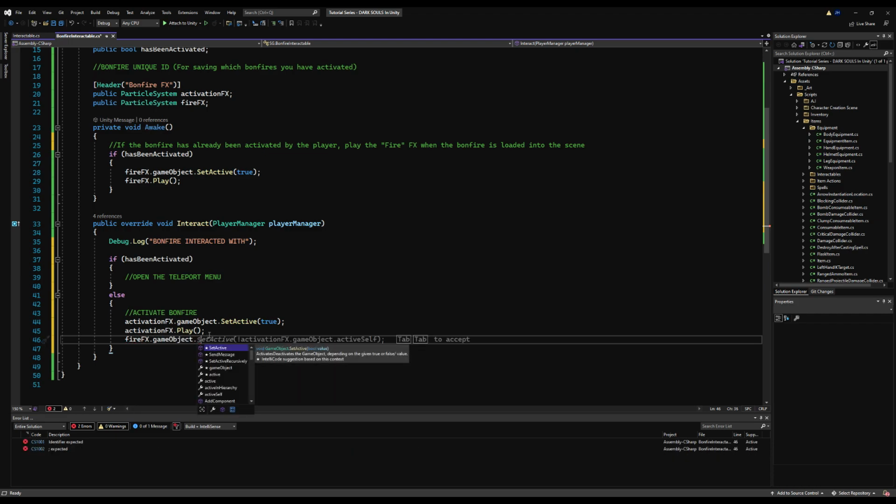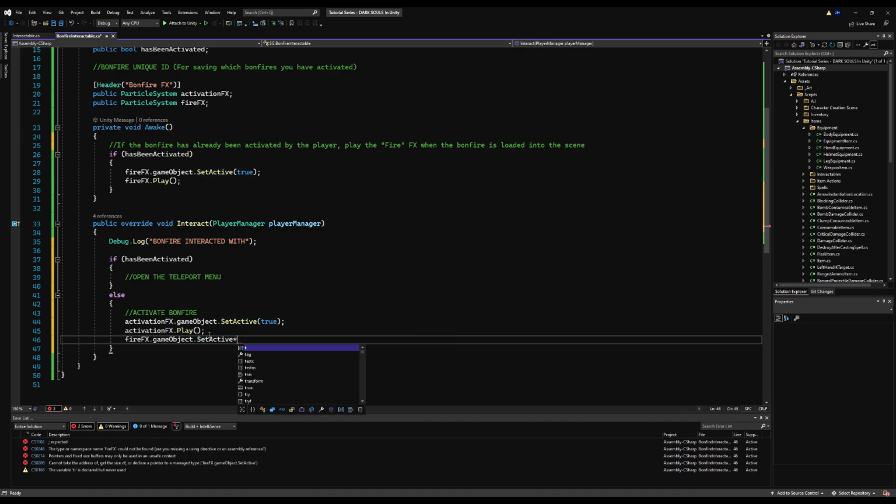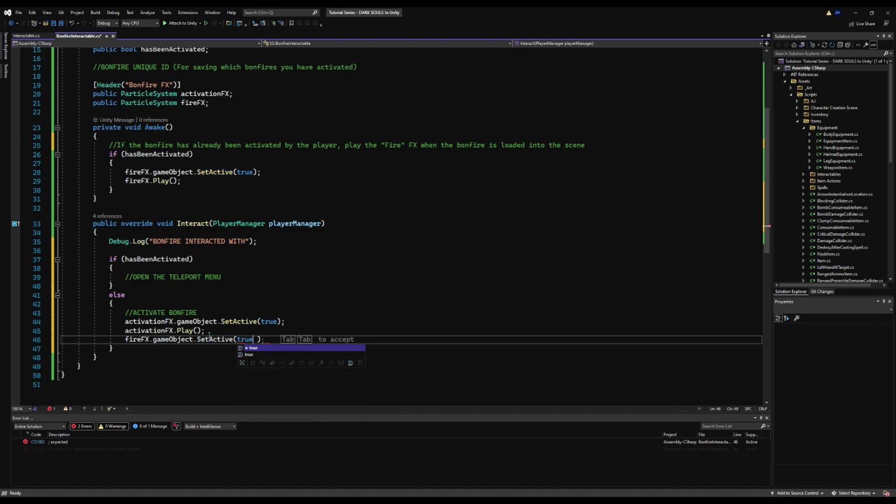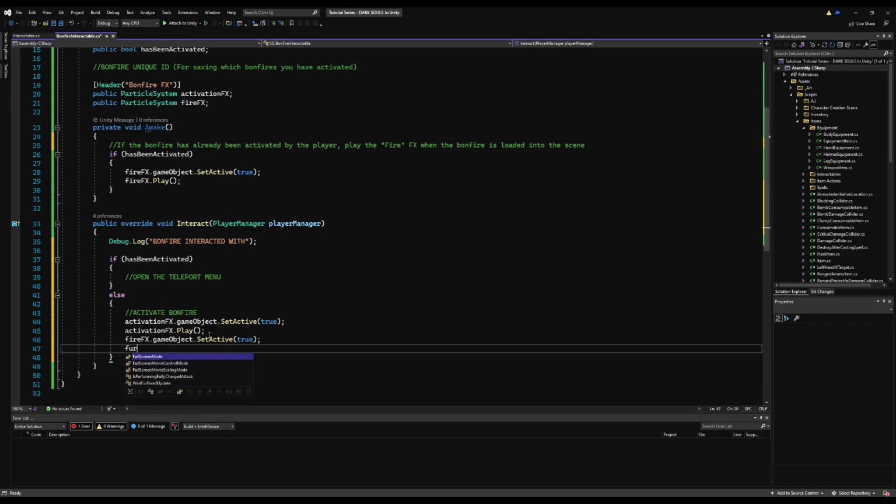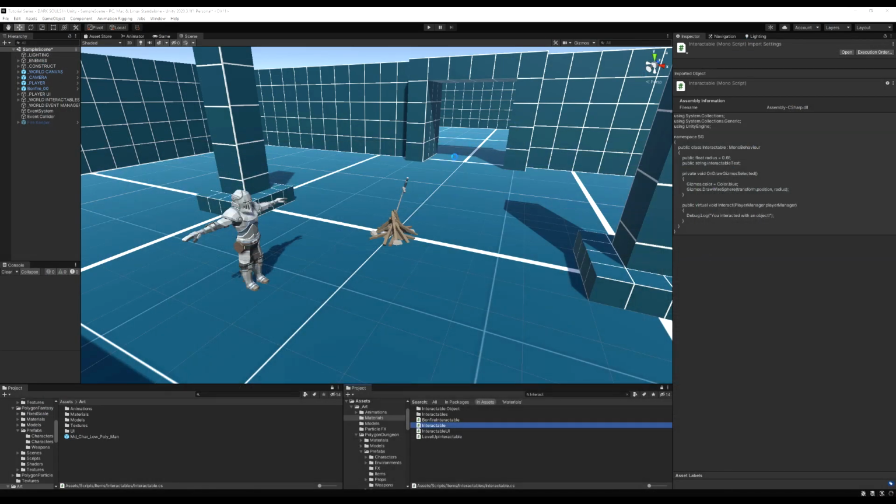And then I'm just going to say fireEffects.gameObject.SetActive is equal to true. And then we're going to play the fire effects as well. Okay, so that's most of the effects really, except for the sound effect, which we'll get to for the actual activation. So now let's minimize that and go back into the scene here.